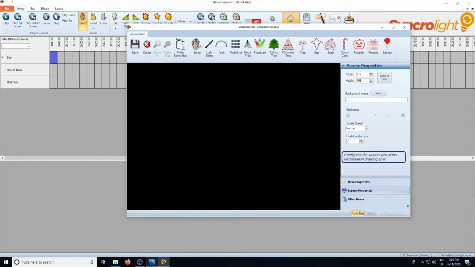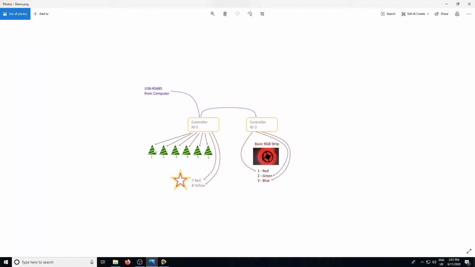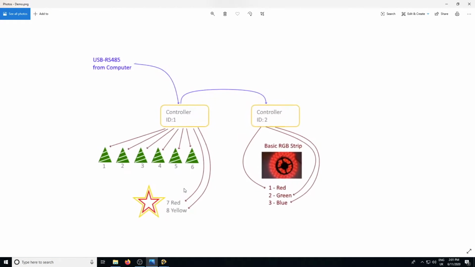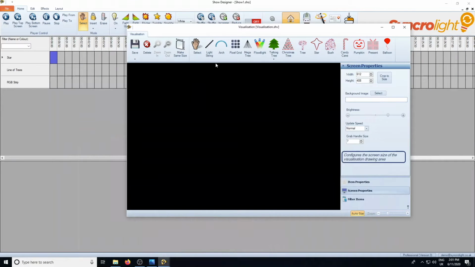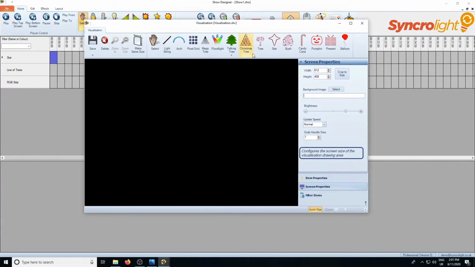Now in our display we were going to have a line of 6 trees, a star, and then just a plain RGB strip. So to do the trees, there is a tree icon on the top there. You can just click on that and then position your 6 trees on your display. And then once it's in this insert mode, it says at the bottom you can press escape or right click to finish your drawing. So if you just right click, it'll come out of that mode.